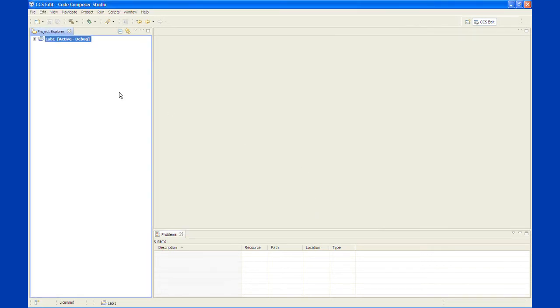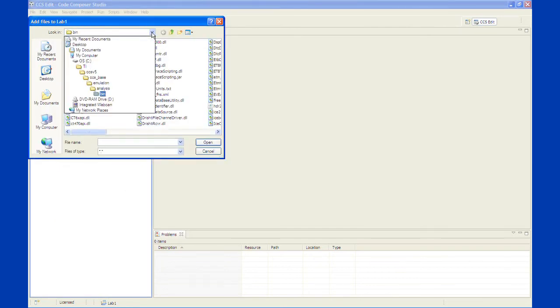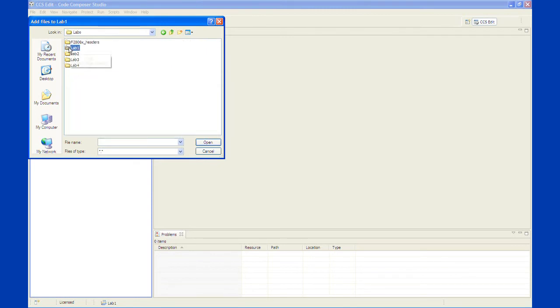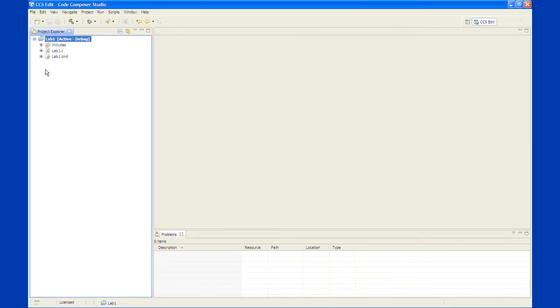You will notice that the Lab 1 project is now listed in the Project Explorer window, and the next step is to add source files to the project. We will right-click on the project and select Add Files, and then navigate back to our lab folder, C28X, Labs, Lab 1, and the files will be located in the Files folder. And if you notice, we have two files listed. We will select both of the files and click Open, and we will copy the files to our project, and you will notice that the files have been added to our project.